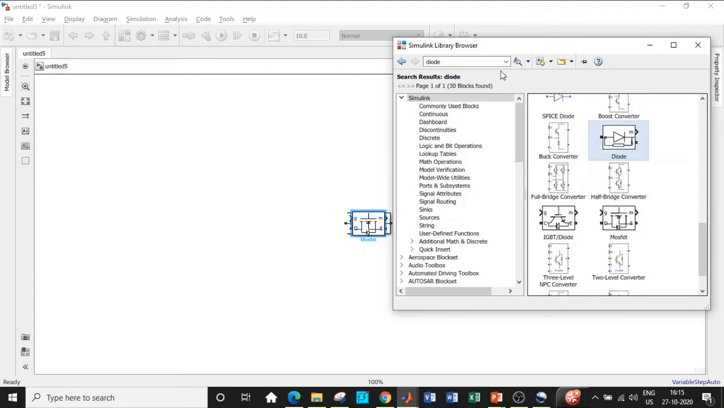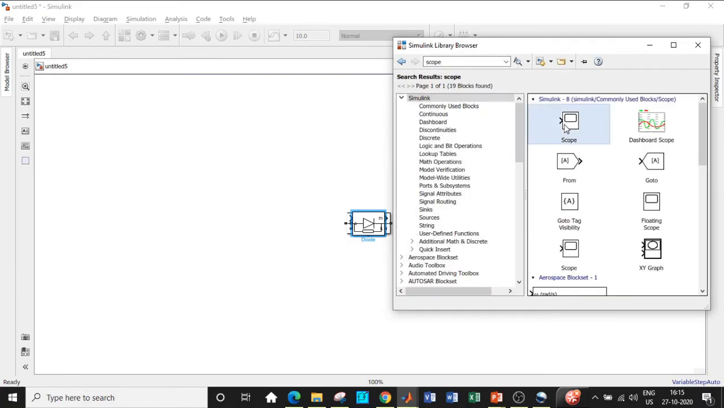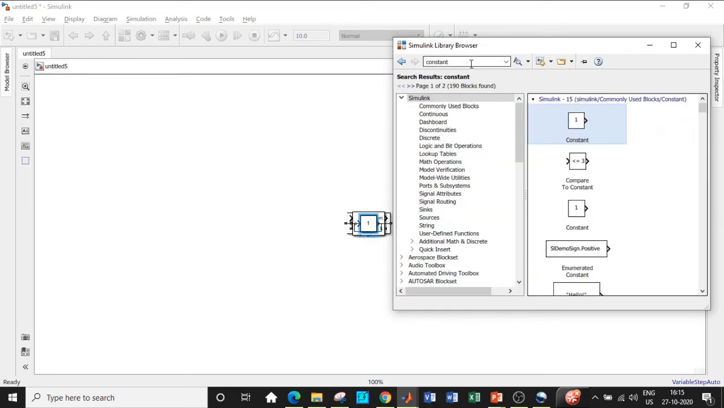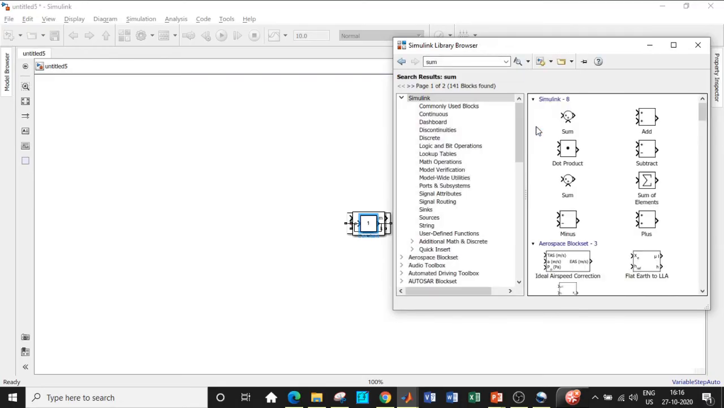Apart from that, we will be requiring a scope in order to see the nature of the output waveform. Search for scope and add that block as well. We will also be requiring a constant block. This is with respect to the feedback path, that is for establishing a closed loop system. Search for constant and add that. We will be requiring a sum block in order to compare it with the reference value, that is the constant value. So search for sum. You will be getting various categorical classifications. We'll be using the subtract block over here.